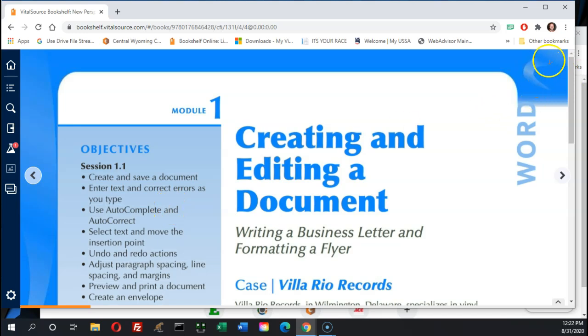Notice that the pages are blue, and if you're in a different colored section, that means you're not in the correct place. So this book is pretty well laid out. For those of you who have never written a business letter before or set up a flyer document, this will be helpful for you.